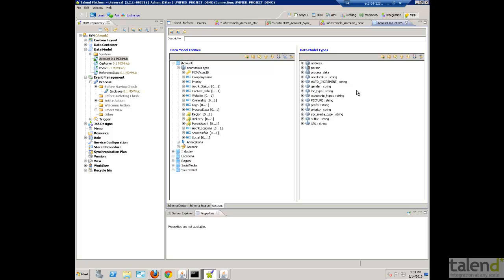So if I go into our Studio, this is an Eclipse-based tool that is used to do all of the configuration and development across the entire unified platform. This is where we build our data model that you want to build and deploy for your different domains. You can master any domain. Here we're looking at account, or we could have customer as well.